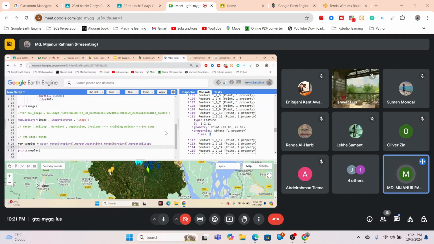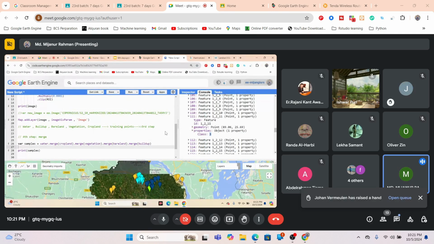Further, this type of training sample we import into Google Earth Engine and make the crop classification map. So we can collect this type of training sample from the field and work with it in Google Earth Engine. As well, if you want, you can use different band combinations and take this type of training sample, which I will show you at this time.